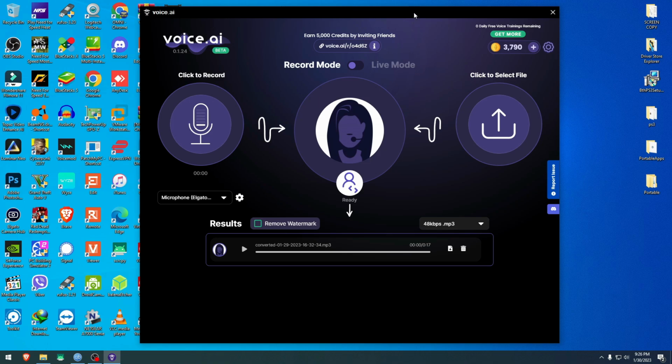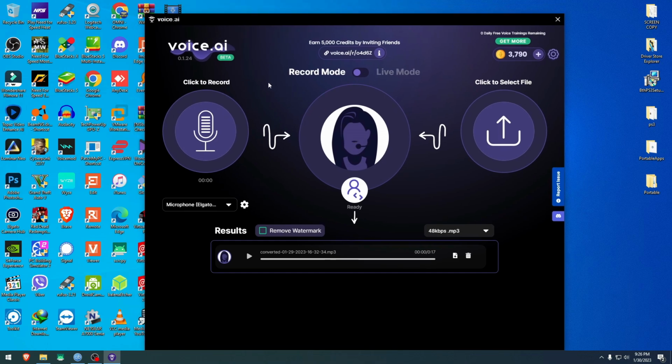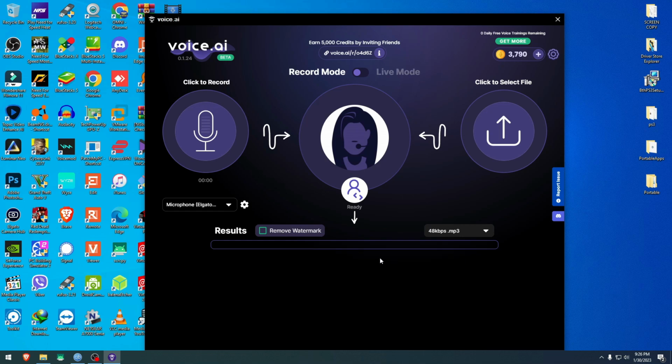How are we gonna use it? It's very simple to some point. You can either record right here, and it will give you a 15-second recording. Let me delete this one, and let me just test it for you.